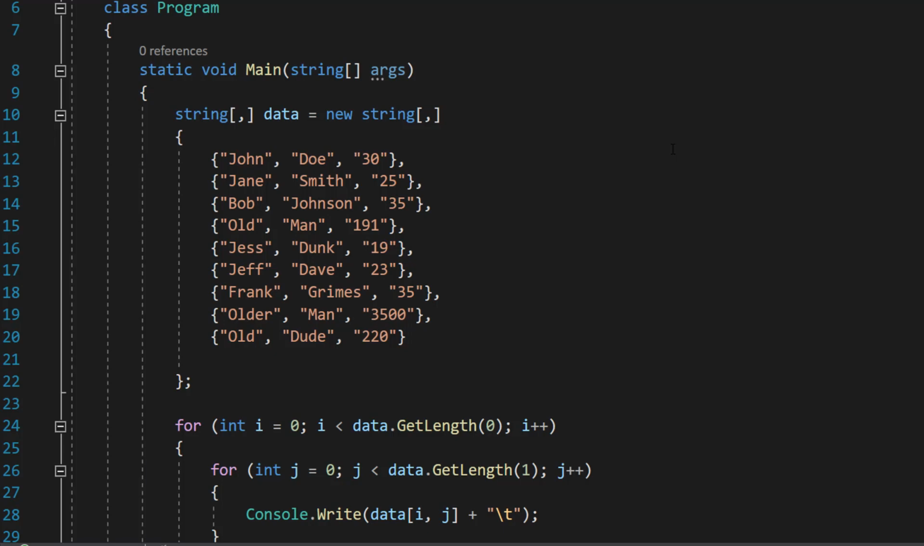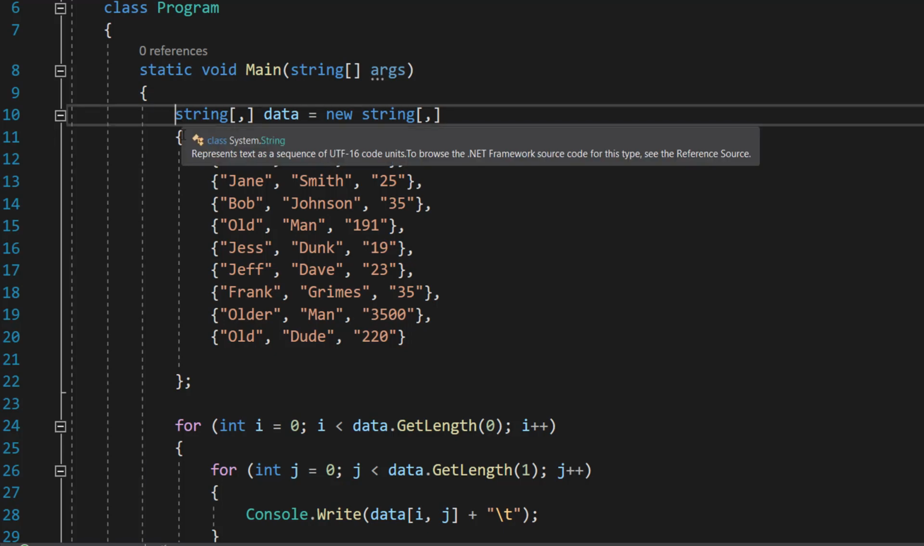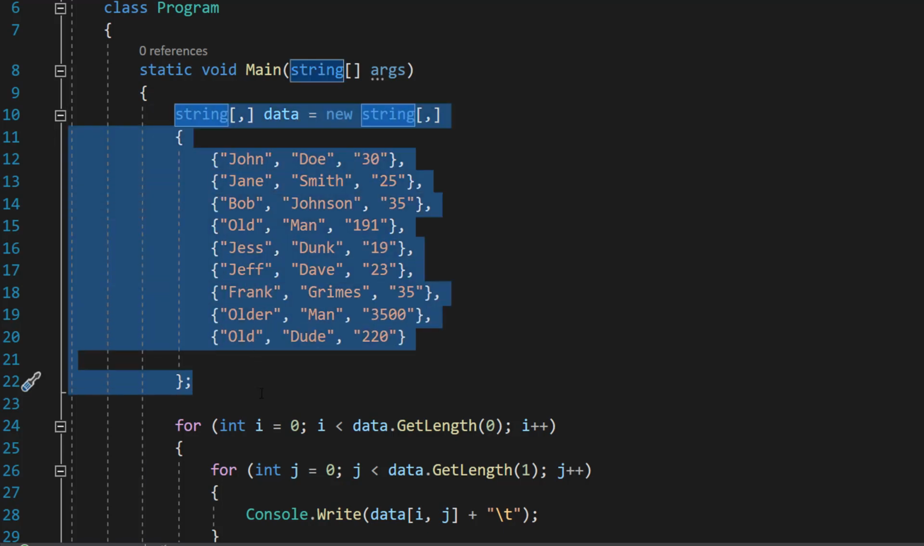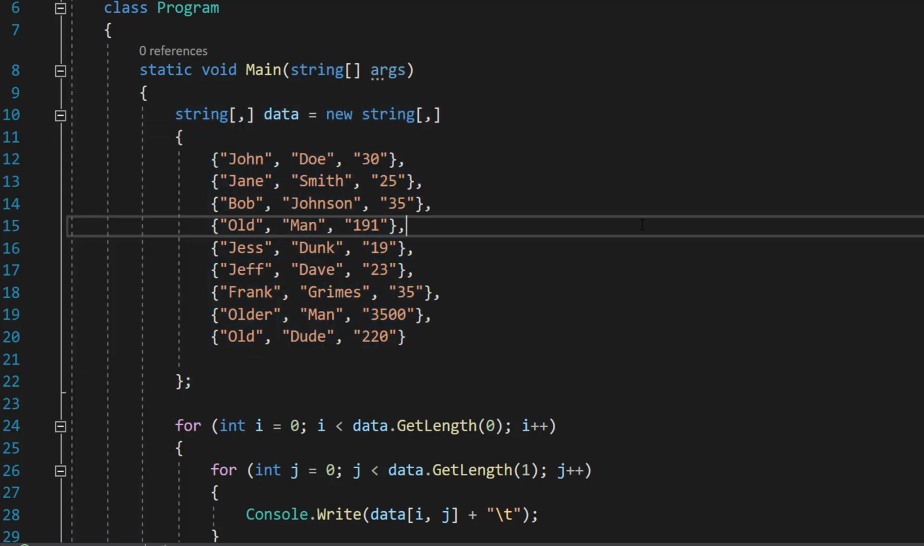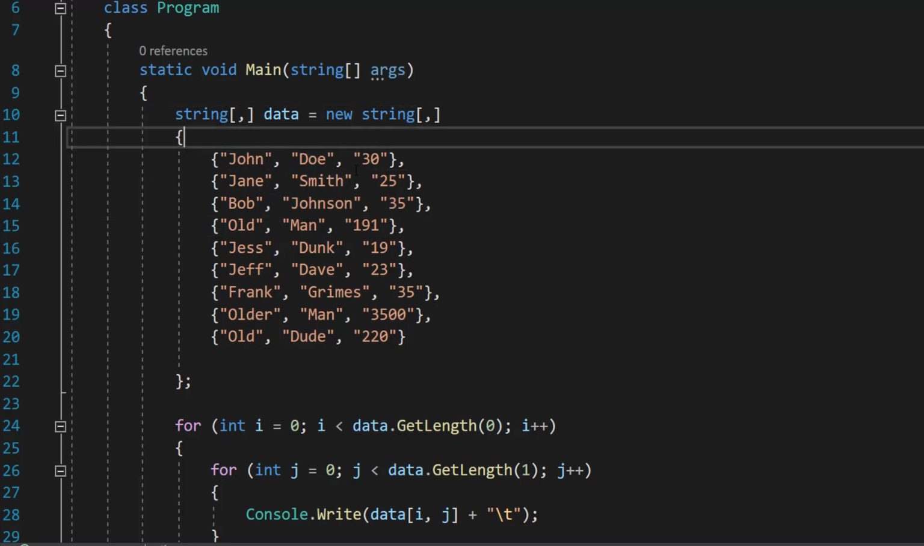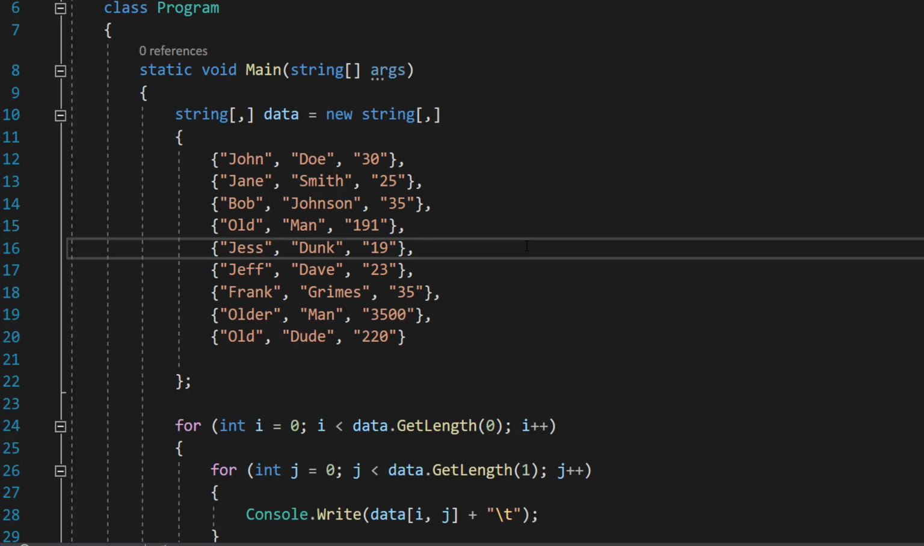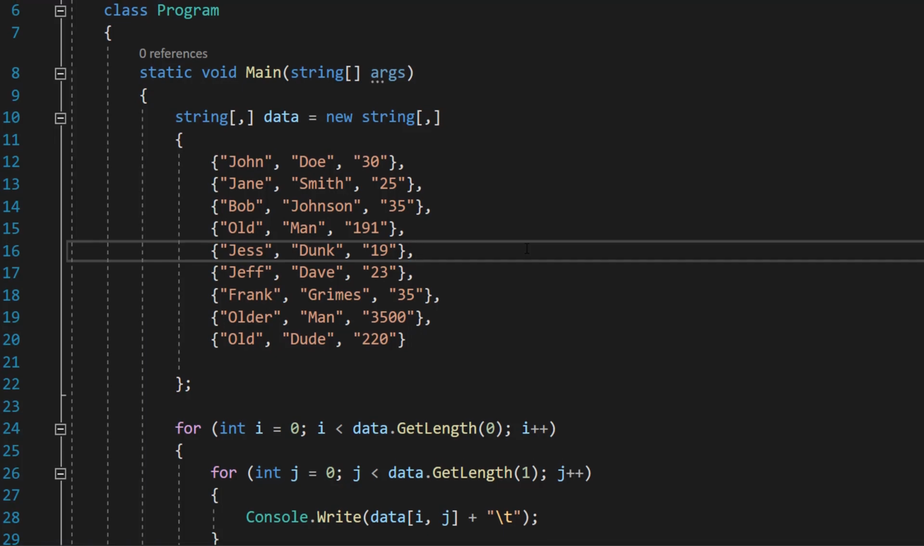I am going to be showing you how to sort a 2D string array by column in C#. So let's get right into it. We've got a 2D string array here, and each row represents a user's record. We've got name, surname, and age. Let's say we want to sort the data by age, so we're going to reorder all of these rows or records by age.